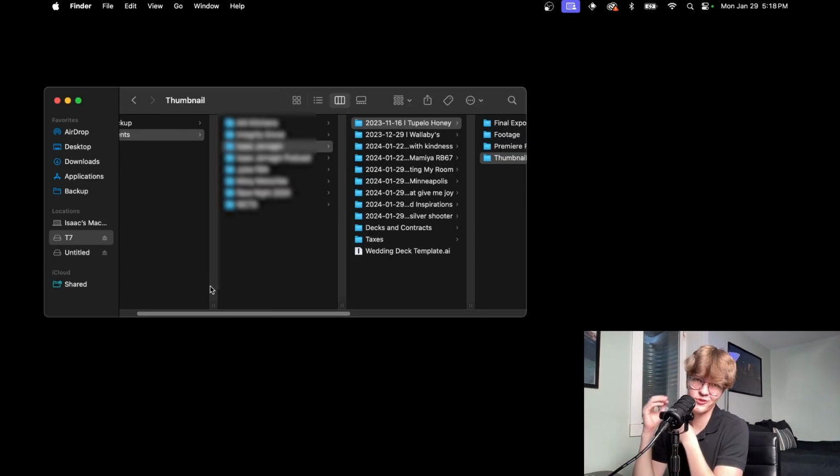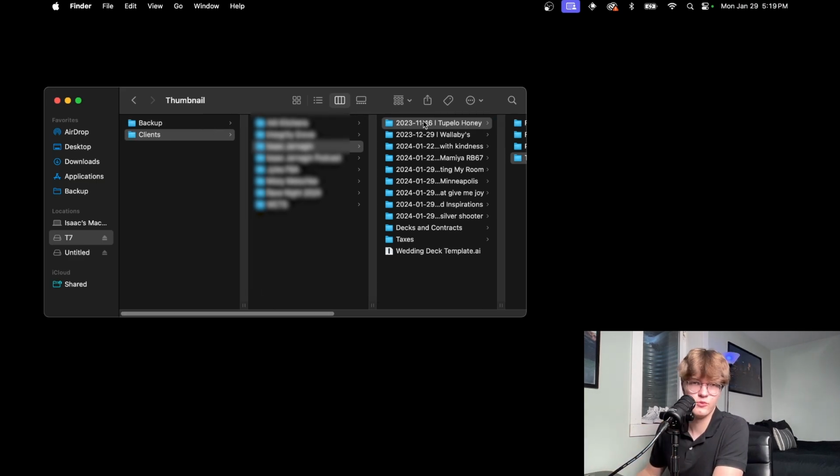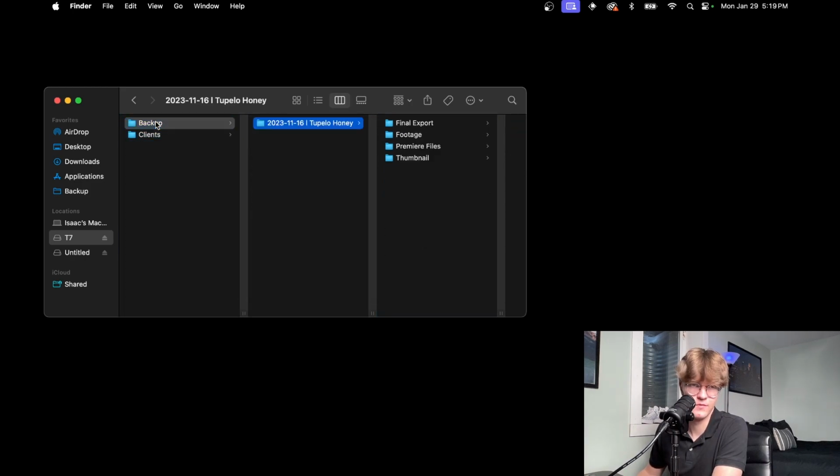One of the biggest problems with storing files is you got to back them up. I mean, you just got to, especially when you're physically storing them. You could have a fire. You could lose it out in public. There's so many things that can happen. What we're going to do is we're going to drag this into the backup folder. All right, now it's in the backup folder of the T7.